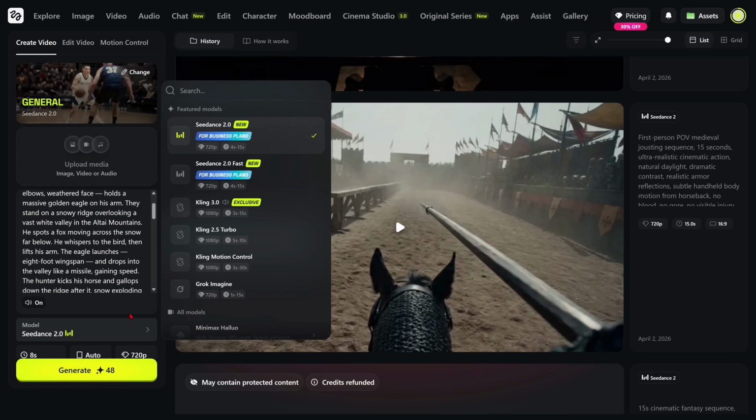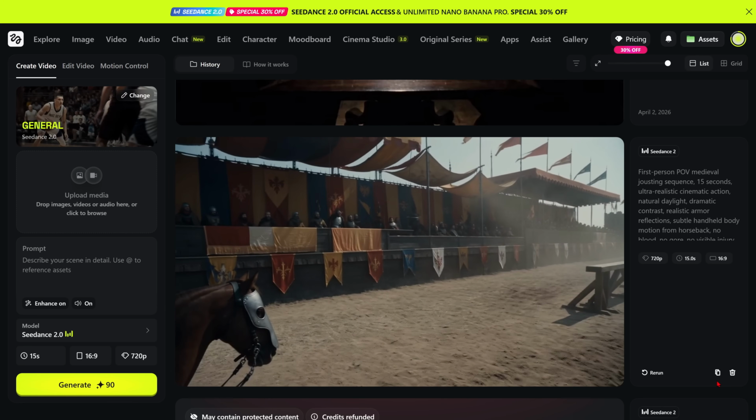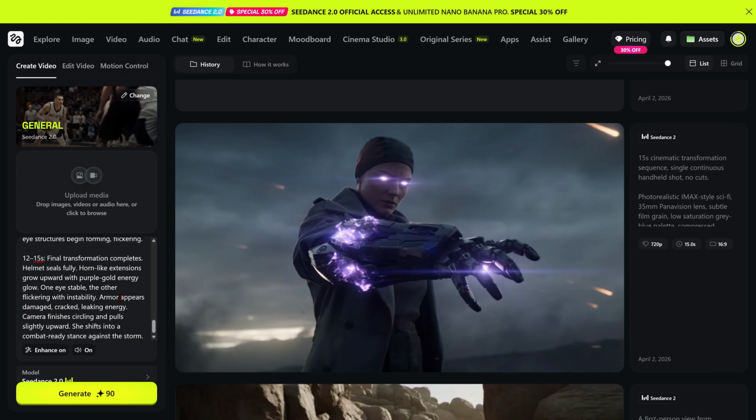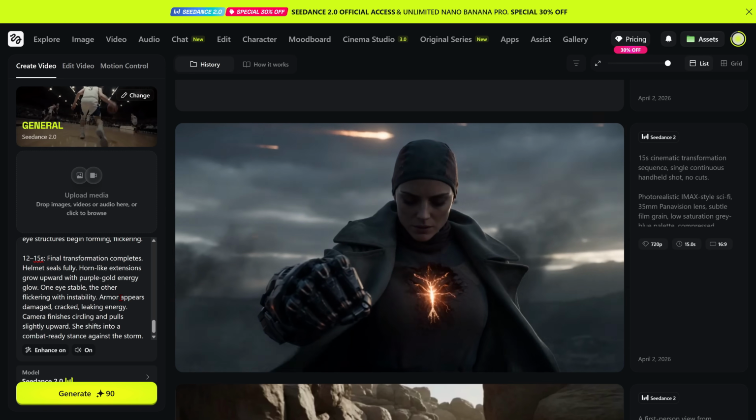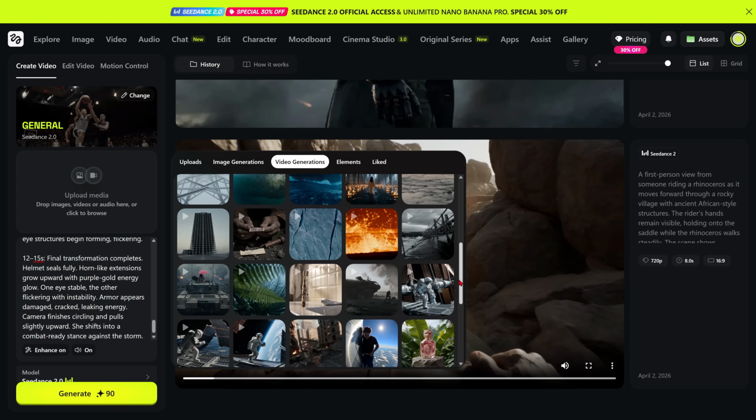Once we're here, we'll need to choose the model that works best for us. This is more important than it seems. If we choose the wrong model for what we want to do, it'll affect the quality of our videos. Let's start with the first model. With it, we can generate videos up to 15 seconds long with quality that, as you can see, is better than many films. You can upload up to 9 images, 3 video clips, and 3 audio files alongside your prompt.